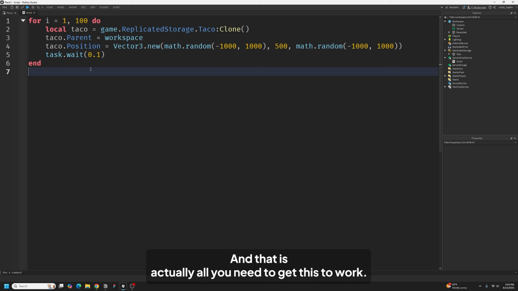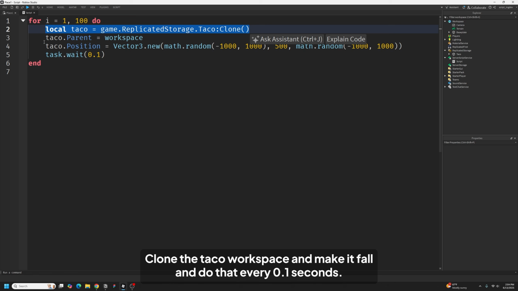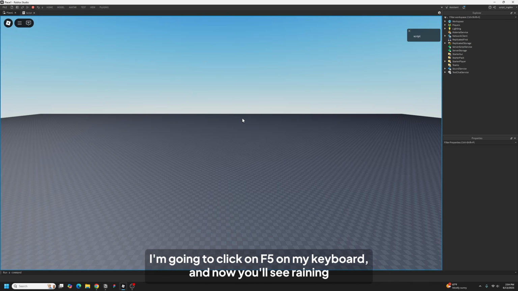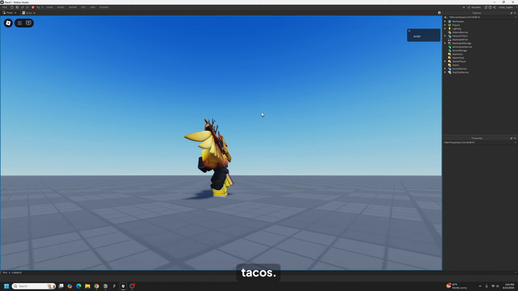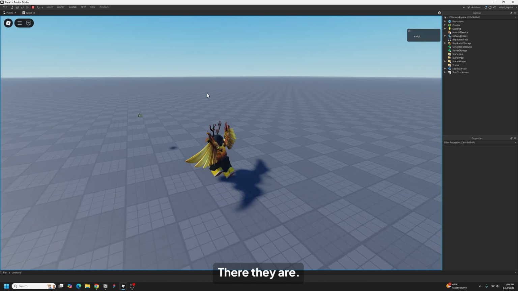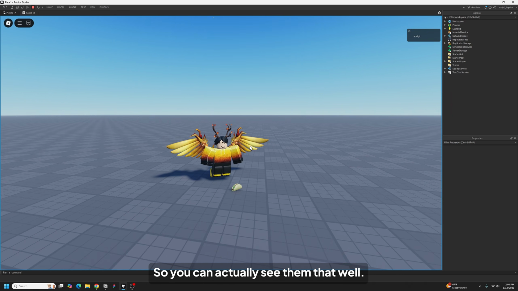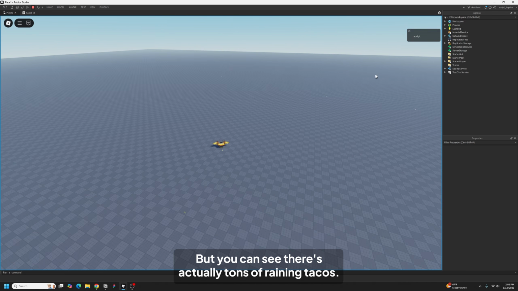And that is actually all you need to get this to work, because now we've already gotten everything we need. 100 times, clone the taco, workspace, and make it fall. And do that every 0.1 seconds. I'm going to click on F5 on my keyboard, and now you'll see raining tacos. Where are they? There they are. They're really small, so you can't actually see them that well, can you? But you can see there's actually tons of raining tacos.